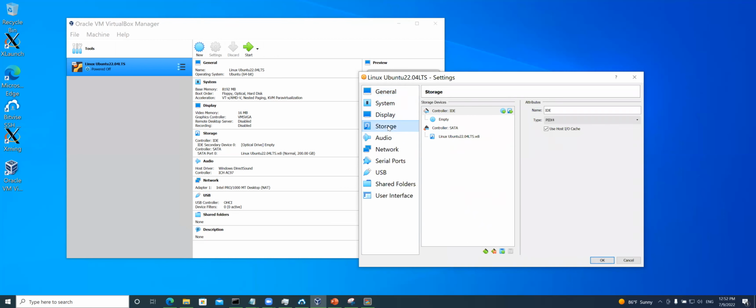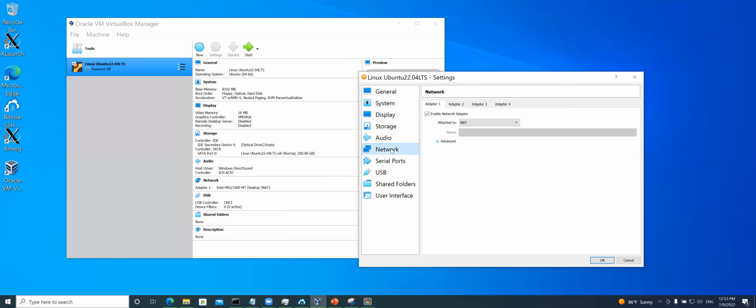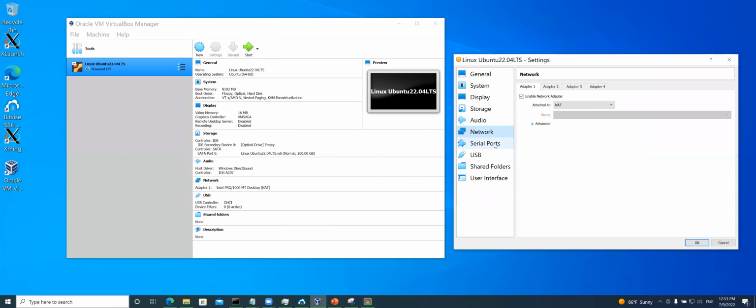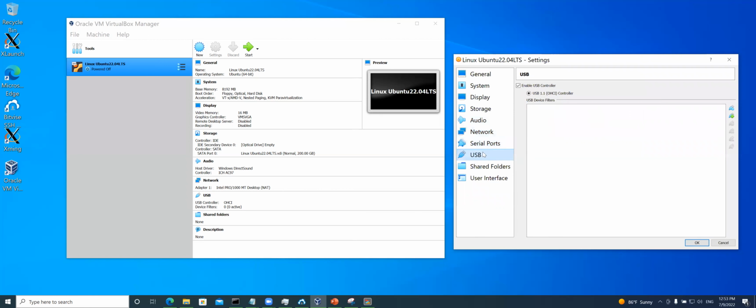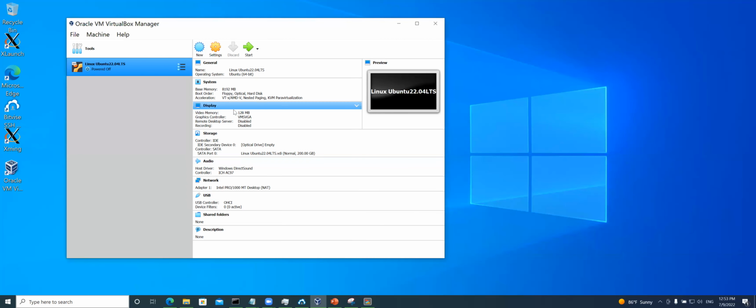Now we're going to go to Storage. On the storage, I can also add storage, go to the ISO image, and do the rest of them. Audio is okay. Network, I'm going to use NAT, network address translation, which is fine. Serial port or USB and shared folders, I can do after I'm done with the virtual machine. So all the settings are good, and I just changed the display from 16 megabyte to 128.